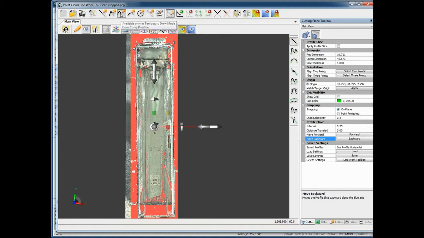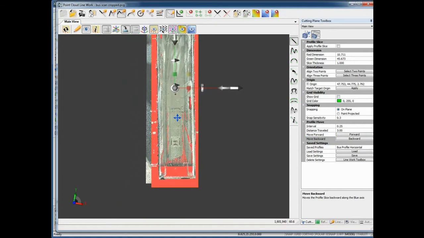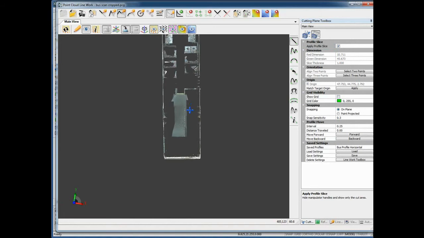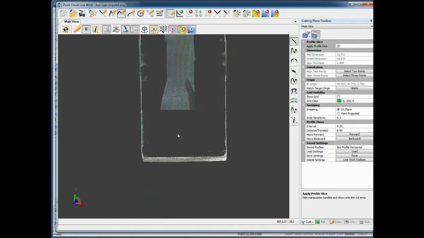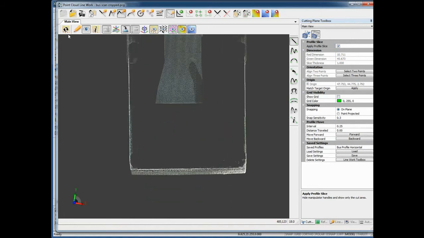It's going to be drawn in the temporary mode. And in the temporary mode, I have a draw curved polyline option. That's not available in the permanent mode. I'm going to tell it to apply the slice. Here you can see that it's taken a clean slice out of the bus.